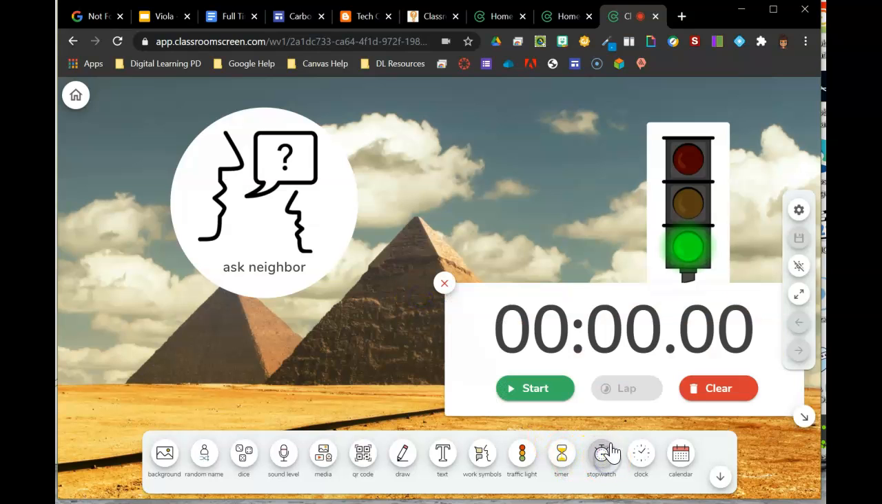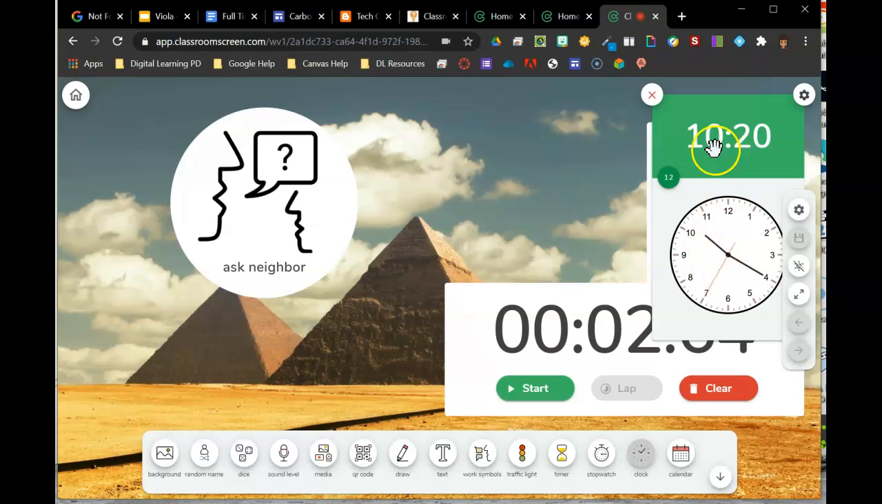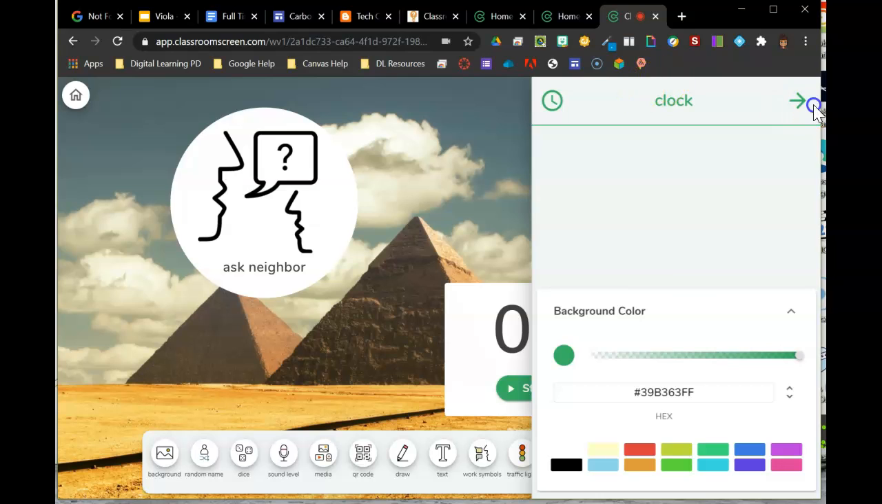We also have a stopwatch, so if you're having kids do something quickly, you can time them to see how long they do it. Your clock is also up, so you can have that just up and going already for students to see if you would like it. And then it can show you either in 12 hours or 24 hours. And again, always have the option to change what those colors are.